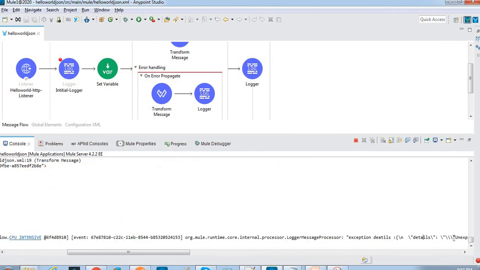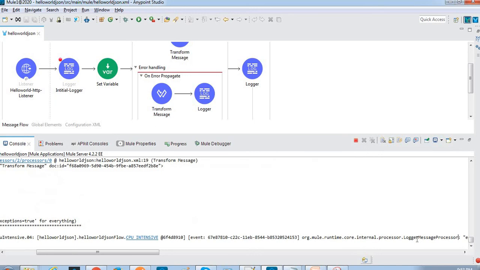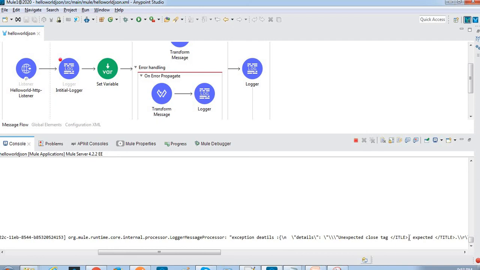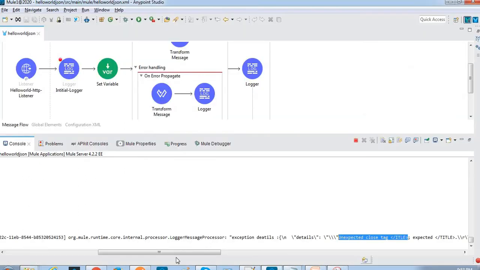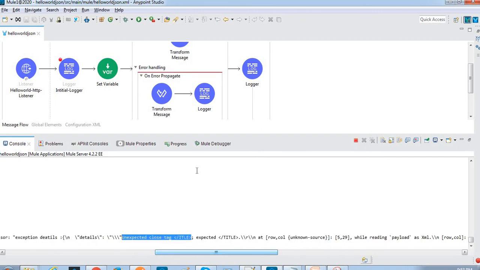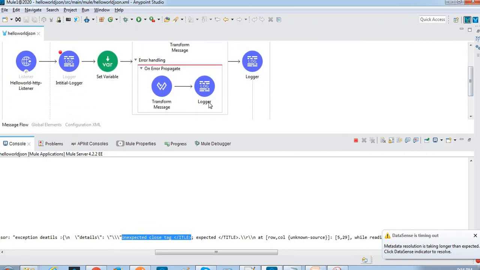Error details, exception details: these are the exception details. Unexpected close tag, see this one. The problem is with this close tag, and the tag should be like this. In this way we have to log the exception details whenever required. If it is a DB component or SAP component or whatever the component, we put it in the try block and On Error Propagate, and in this way we can capture the full error related details and log those details.